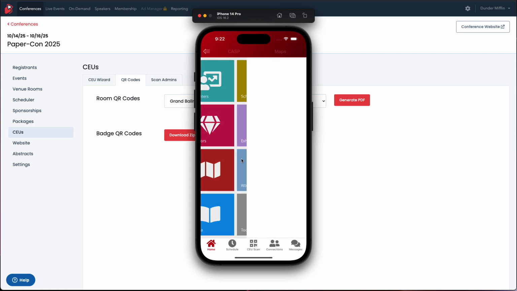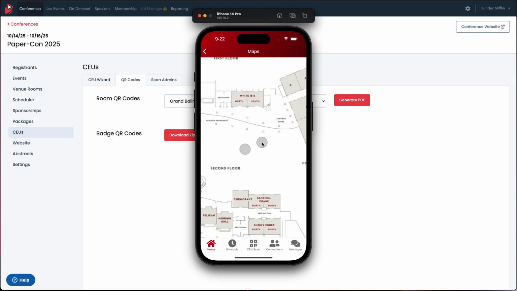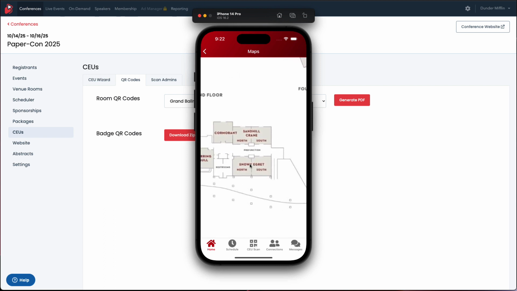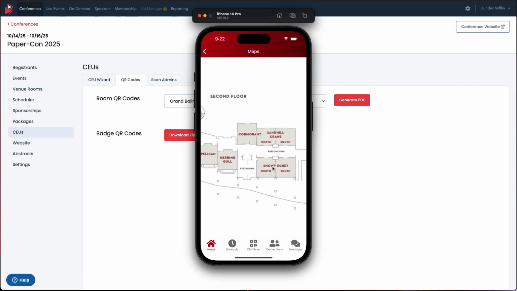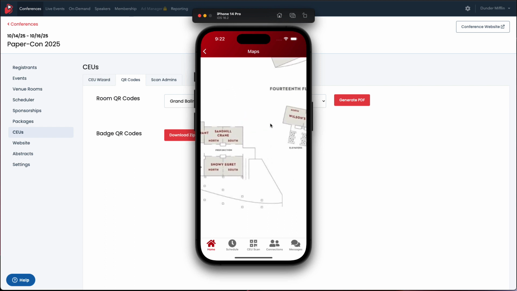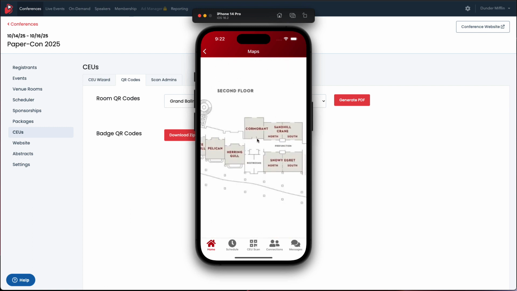All right, we have maps. So this shows you the different floor plans of the conference. You can have as many different map tiles. All the tiles that you were just seeing on that page are customizable. So you can add as many tiles as you want. You could have a map, or lots of different tiles for different maps, or you can have one tile for all your maps, like CASP did here. So you can see all the different floors. You can pan and zoom.